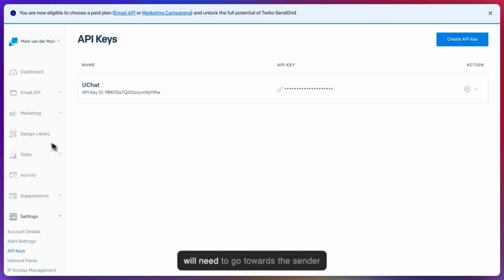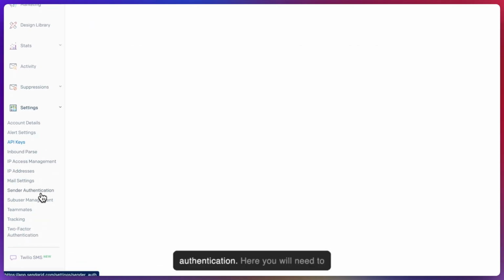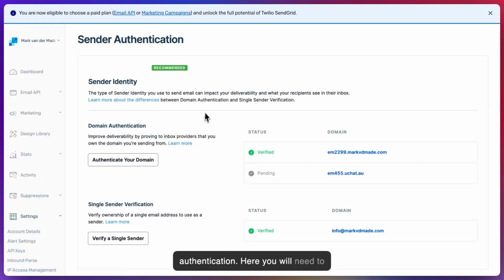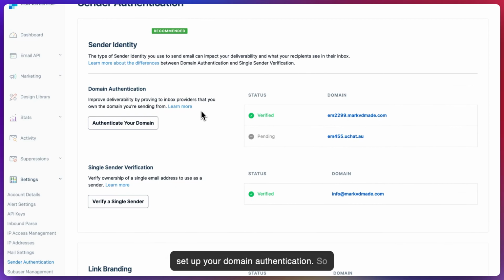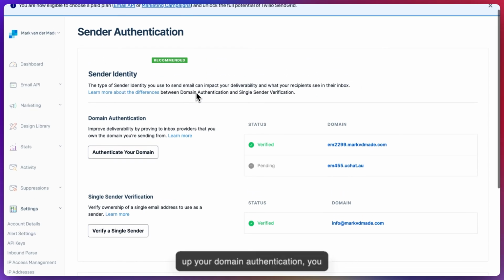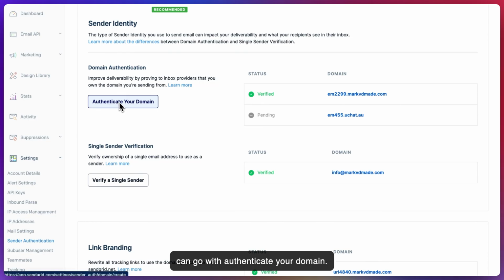Once done, you will need to go to the sender authentication. Here you will need to set up your domain authentication, right? The type of sender identity you use to send email can impact your deliverability and what your recipients see in their inboxes. So in order to set up your domain authentication, you can go with authenticate your domain.